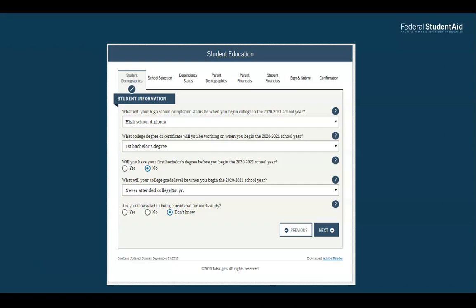Additionally, it'll ask if you're interested in working federal work study. Federal work study is on-campus employment, so a lot of you will see federal work study listed as estimated on your award letter. This particular award can only be earned through on-campus employment. If you're interested, you would mark yes, or you can mark no. If you're not really sure at this time, you can also mark I don't know.